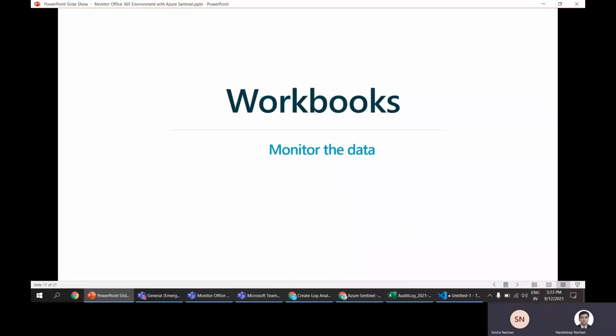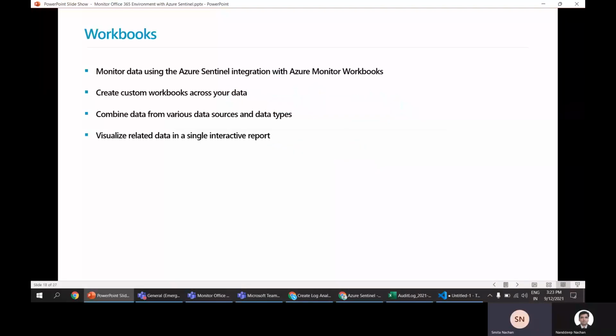So after you connect your data sources to Azure Sentinel, you can monitor the data using Azure Sentinel's integration with Azure Monitor Workbooks, which provides the flexibility to create custom workbooks. Azure Sentinel allows you to create custom workbooks across your data, and also comes with built-in workbook templates to allow you to quickly gain insights across your data as soon as you connect a data source.